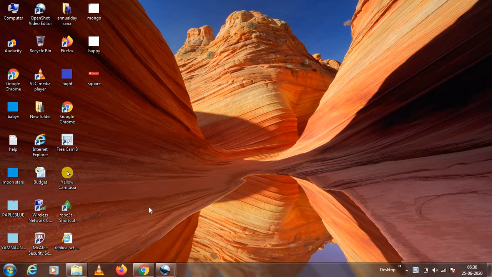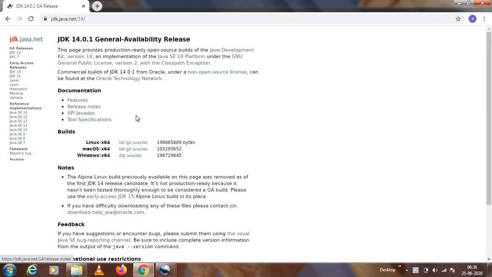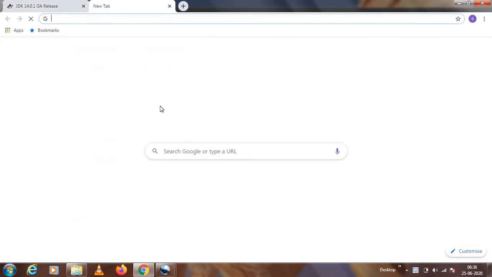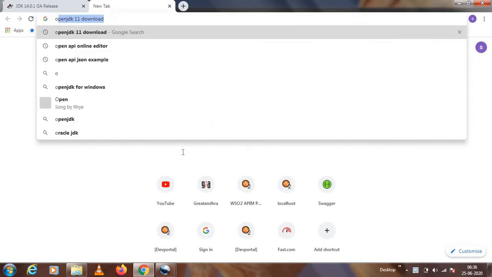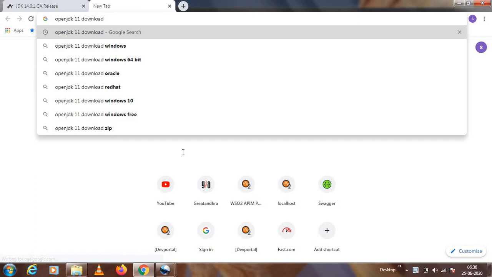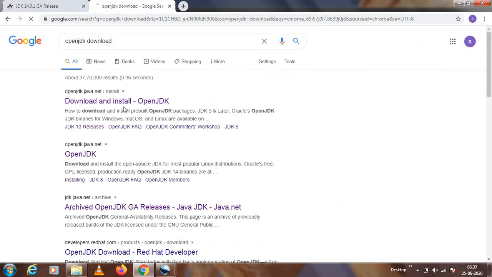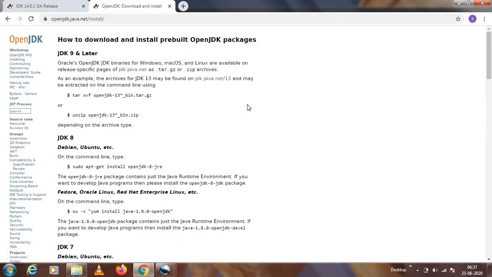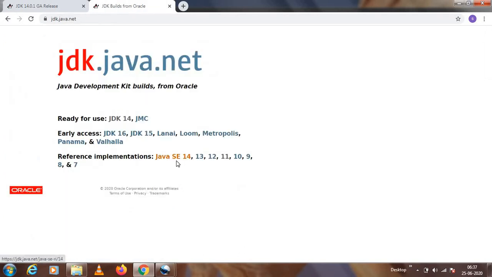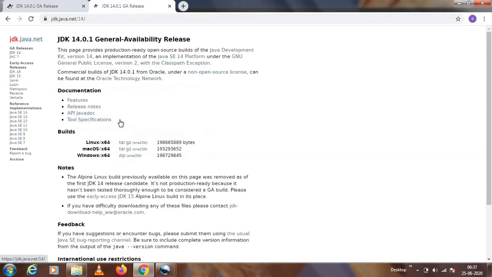So what I will do, I will show you how to download JDK and then install. If you Google it, download OpenJDK, then it'll open. So OpenJDK download. The current version is 14. You can take the latest version instead of the old. This is the place where it shows. Go to java.net and here you have ready to use JDK 14. Click on that, and from here you can download the zip. I have already downloaded that, so I will not do it again.